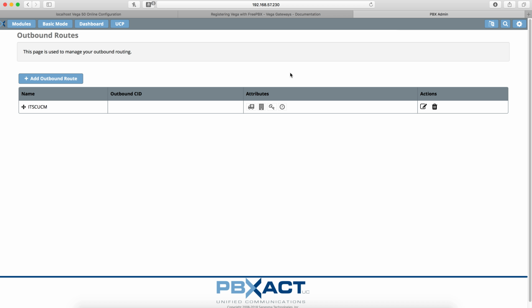Now to set up an outbound route, you'll need to have a trunk to send your calls to. We already have our trunk set up. I've covered that in a different video, and I can link that in the description below. Once you've gone to Outbound Routes, you'll want to click Add Outbound Route.